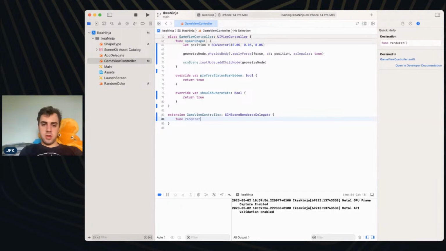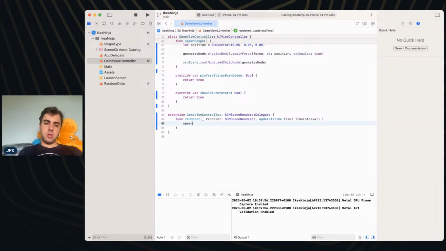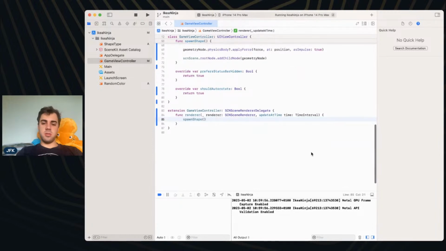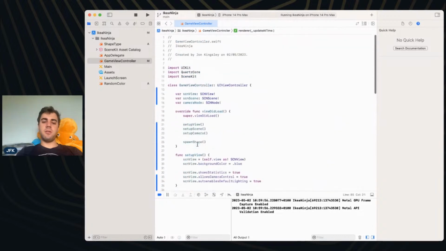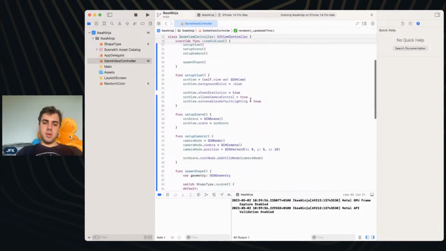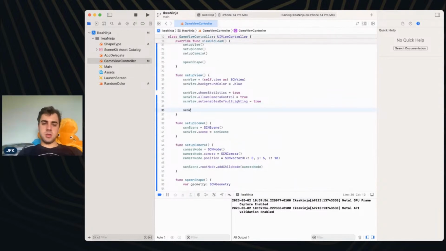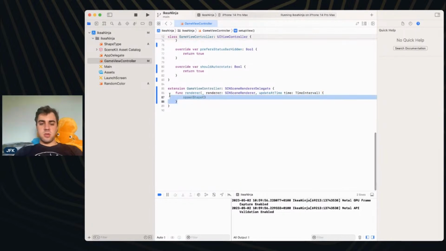We're looking for renderer update at time, which is great. This is going to give us a hook into the render loop, effectively. So this here allows us to start working within the actual confines of the game engine itself. We get down to the bottom here, scene view dot delegate equals self. That's then going to call the delegate methods that we've now defined down here.